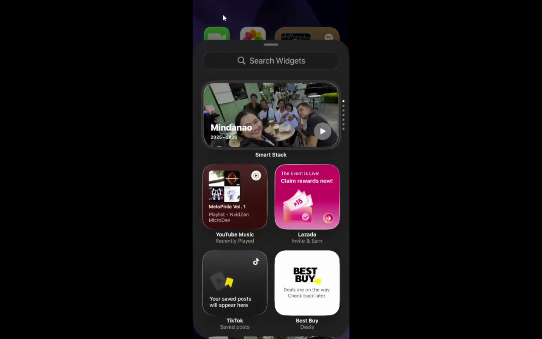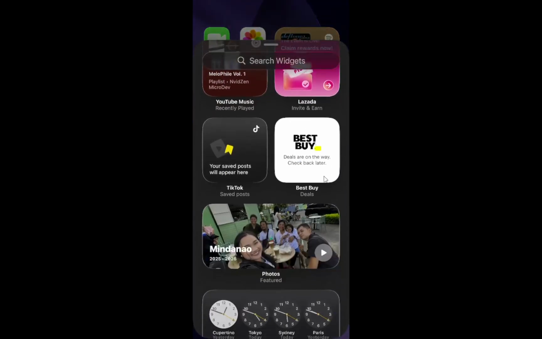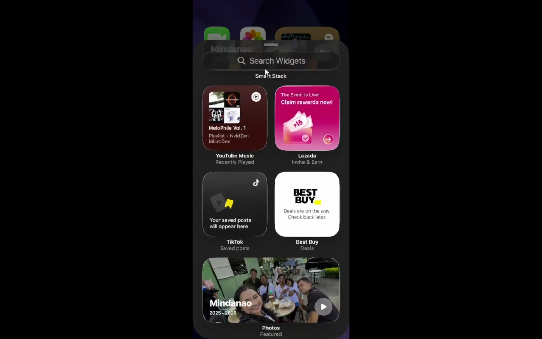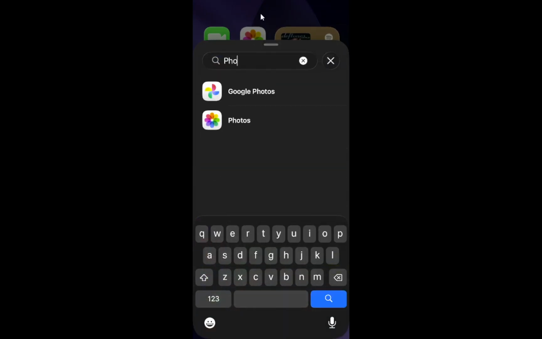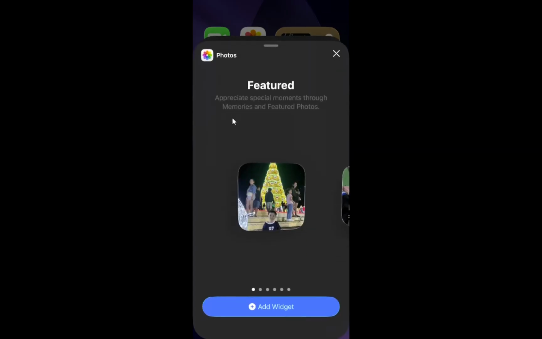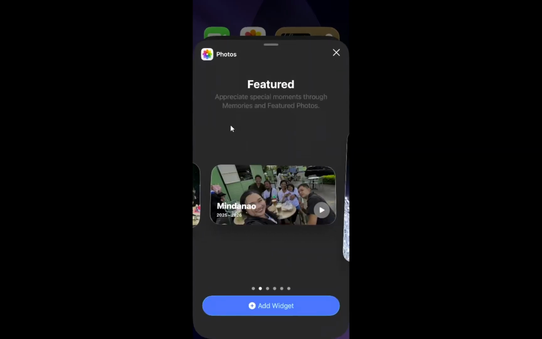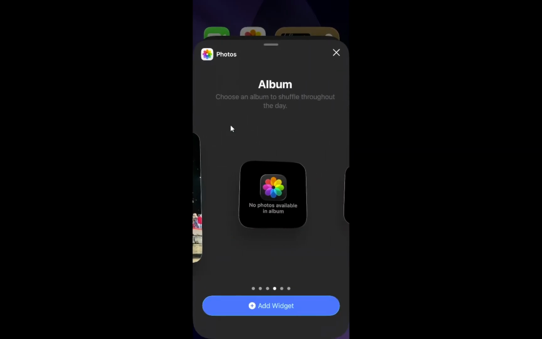In the search field at the top, type Photos or scroll until you see the Photos option with the multicolored flower icon. Tap Photos to open its widget gallery. Here you can swipe sideways through the different Photos widgets until you find the one labeled Album widget. Beginners often miss that label, so look under each preview for the word Album.